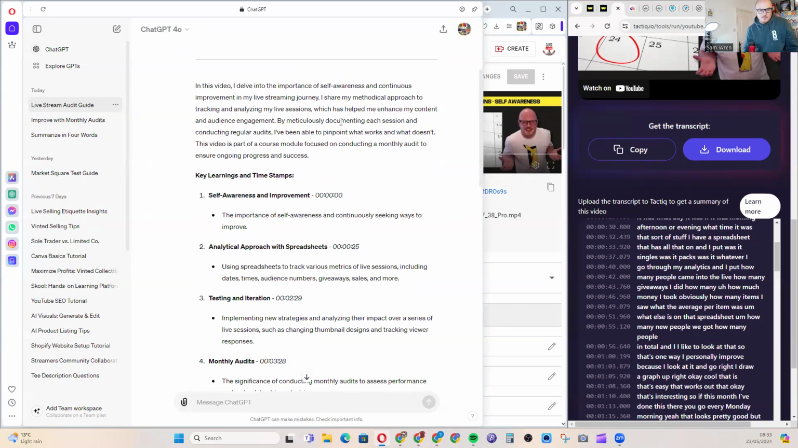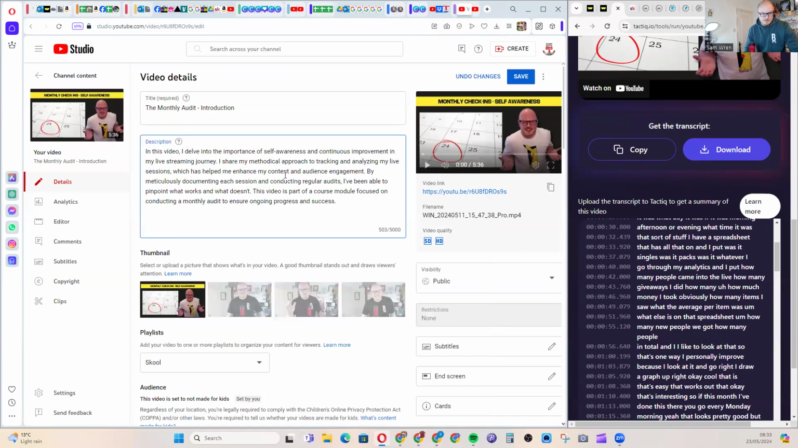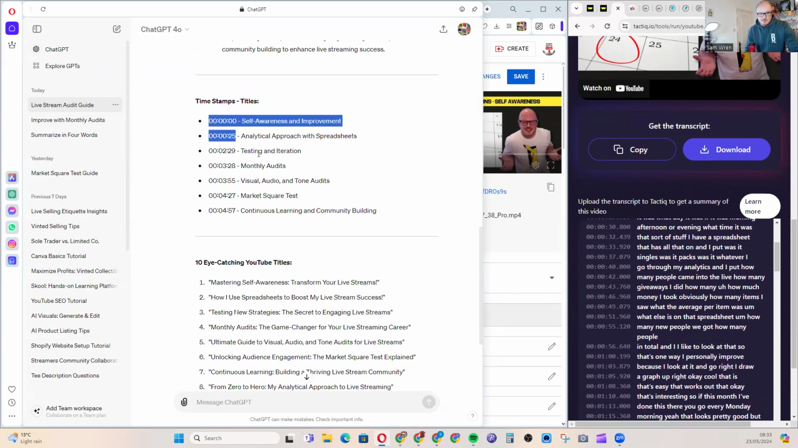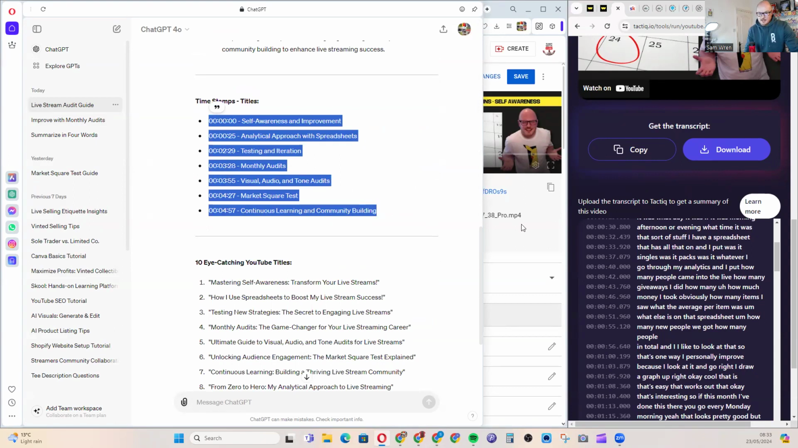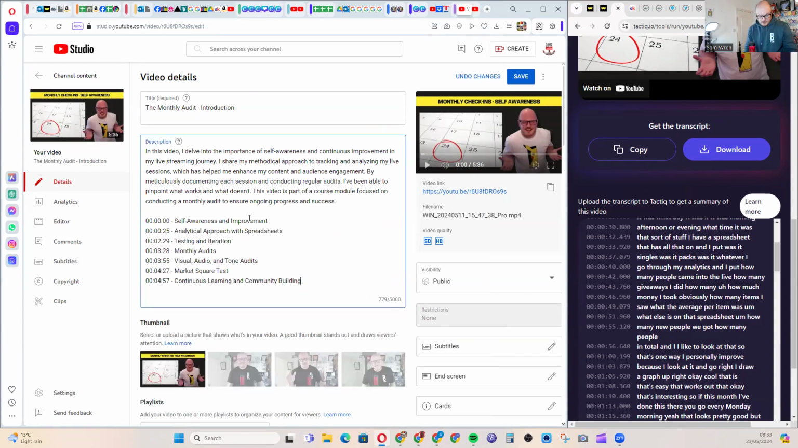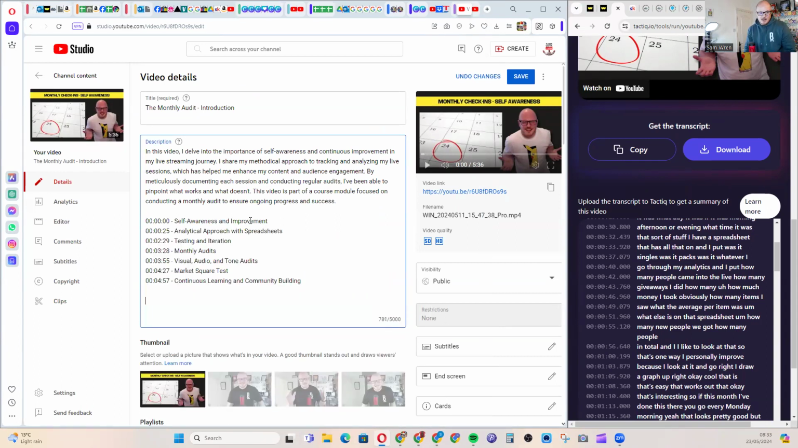Then how I use it, I just copy the top part into the description. I then scroll down and use the key timestamps and put them in here. Now, I'm going to show you how to do the link to Google as well in a second. So this is how I see it is useful.